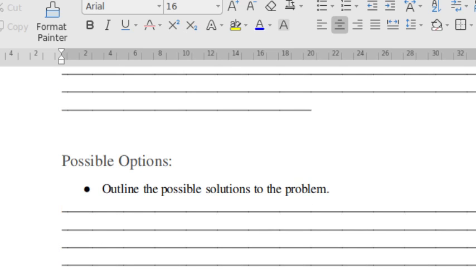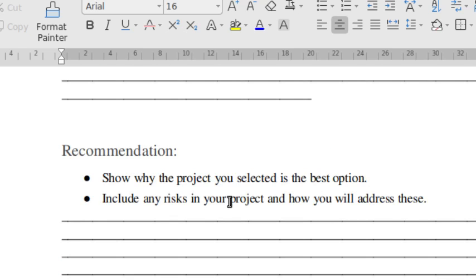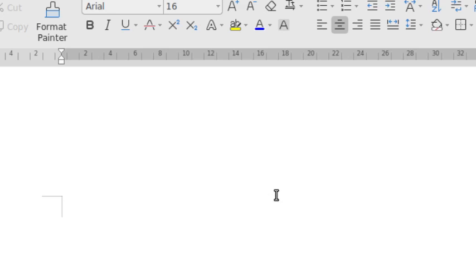Then the possible options: outline the possible solutions to the problem. Recommendations: show why the project you selected is the best option, include any risk in your project and how you will address those problems and risks. So this is a very simple business case template which you can use, and you can cater to your requirement here as well.